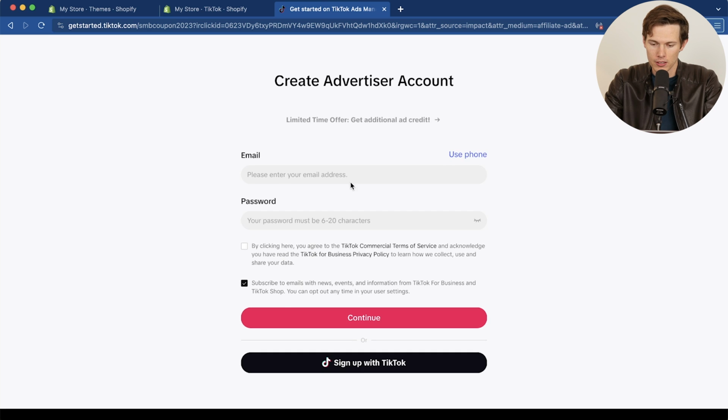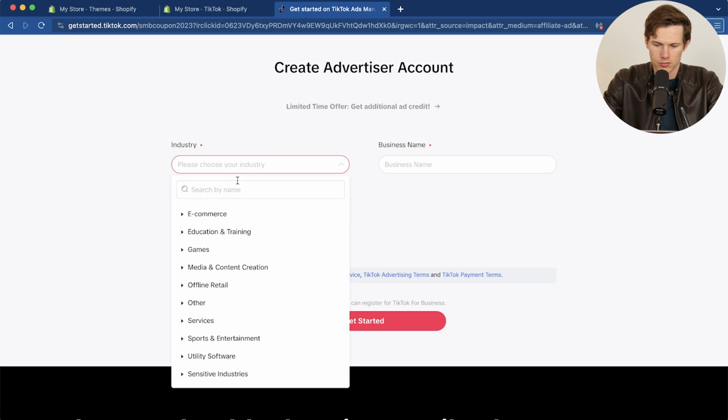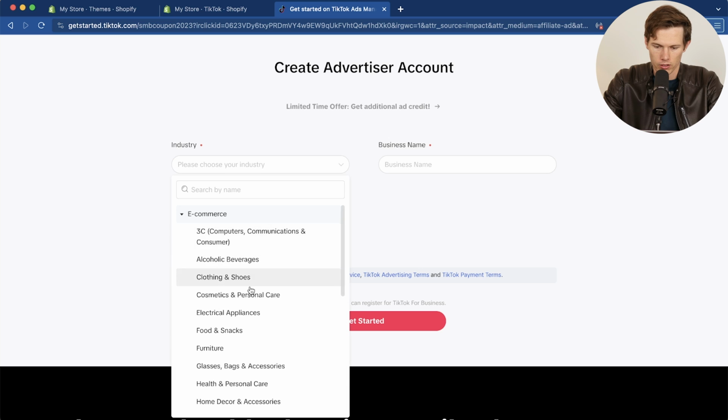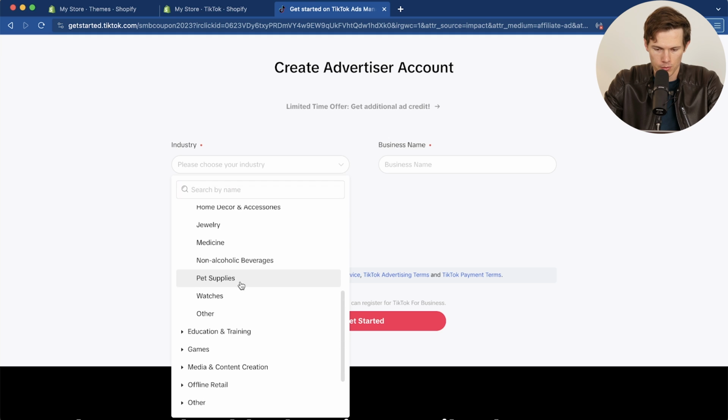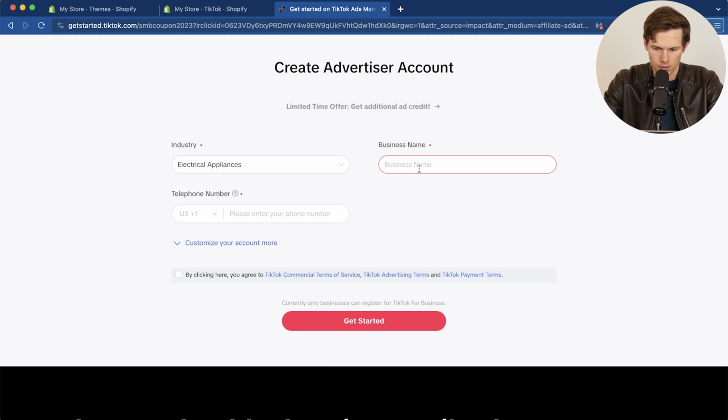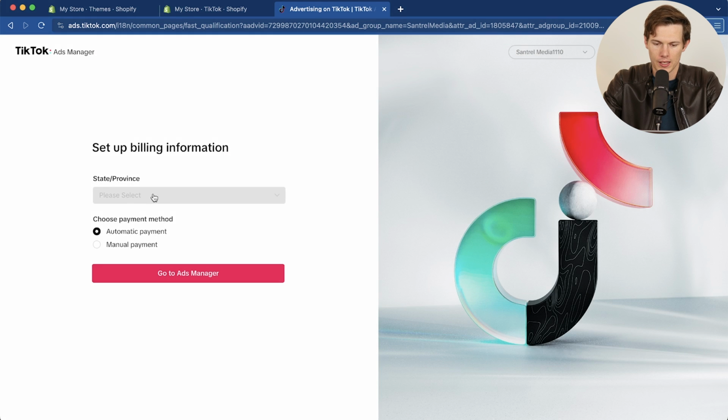So we're going to enter an email. Now we can type in the industry. So I'm just going to say e-commerce, and we are selling, for this video, maybe like a little phone charger thing. So we'll see if there's electronics, for example, would be a good one. Electrical appliances, sure. We have to accept this little thing, and now we can enter our state. And then we'll go to TikTok Ads Manager.